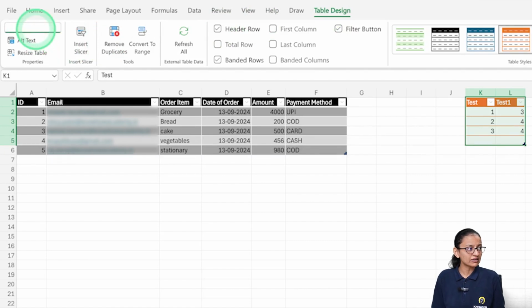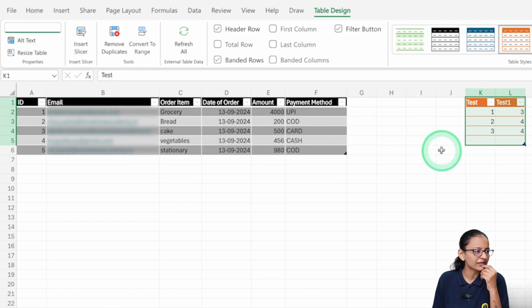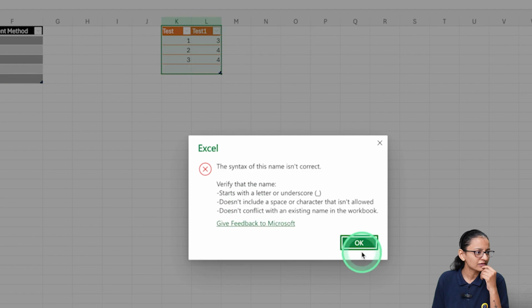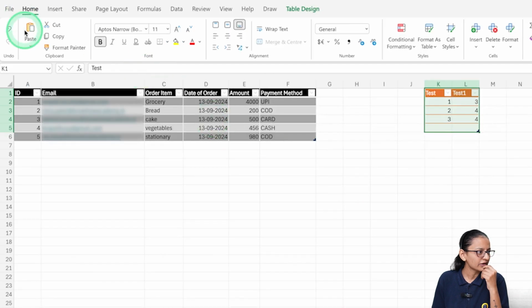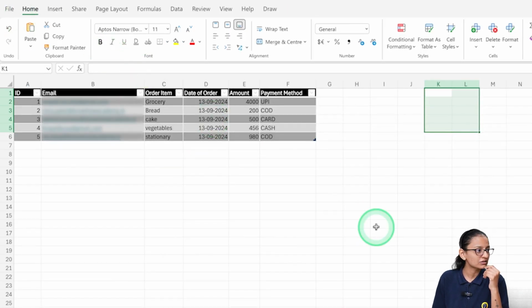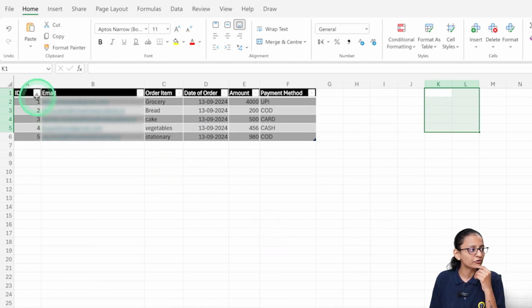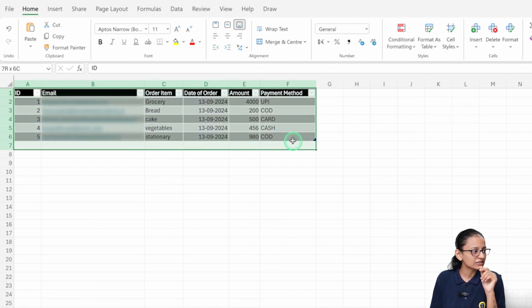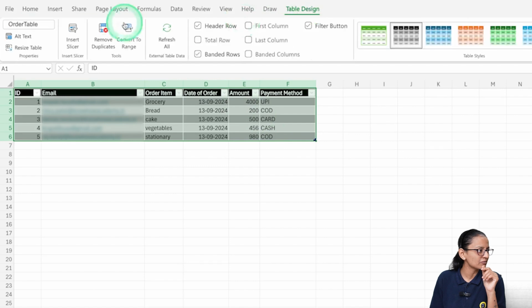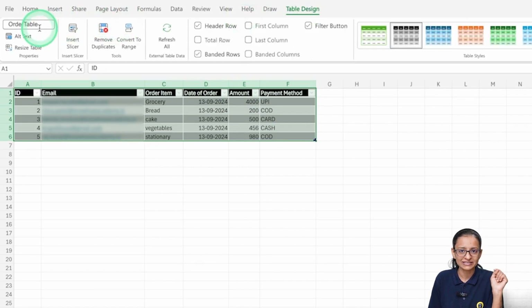Okay, so you can give a table name and anything, but I don't want that, so let me just do Control Z. I don't want it, so let me remove this. Okay, I have already done it before. So let me select this table and see the name of the table. My table name is order table.